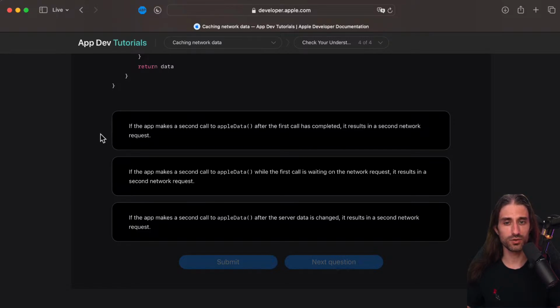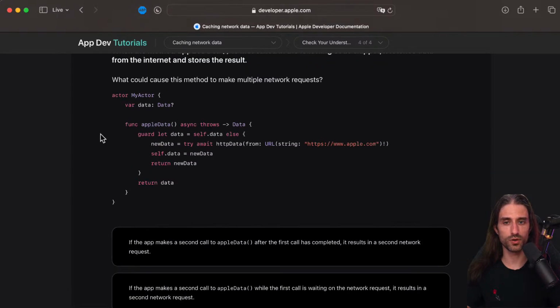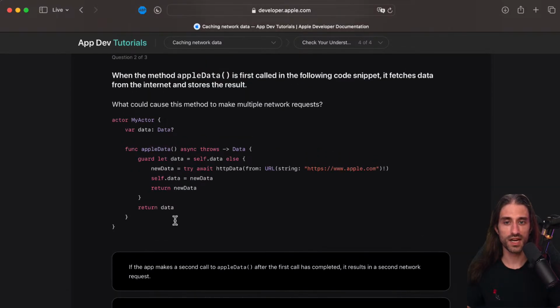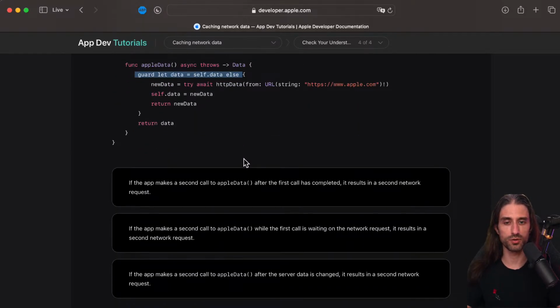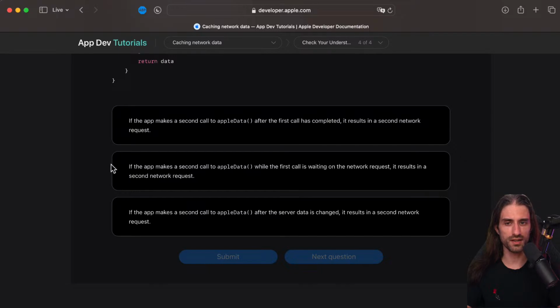If the app makes a second call to AppleData after the first call has completed, it results in a second network request. Here it's not the case because at the end we do store the result in this property that we check before making another call. So after a fully loaded and successful call, we will not be making a subsequent call if the method is called again.